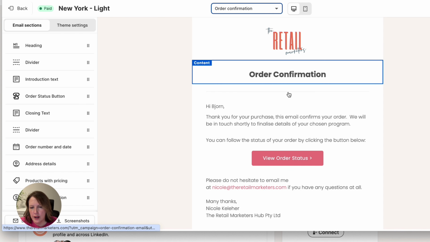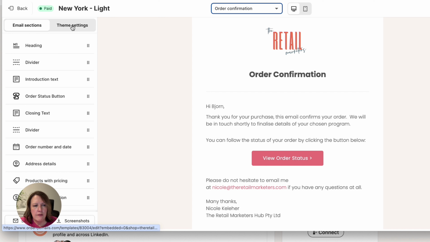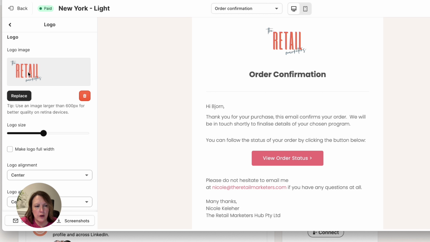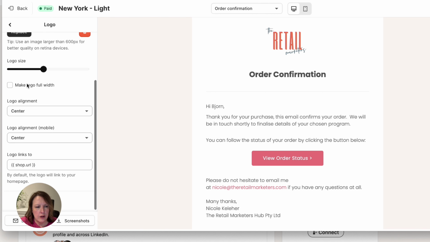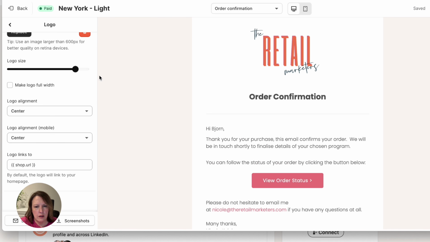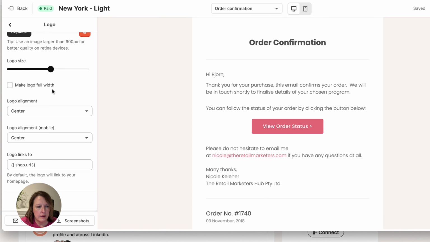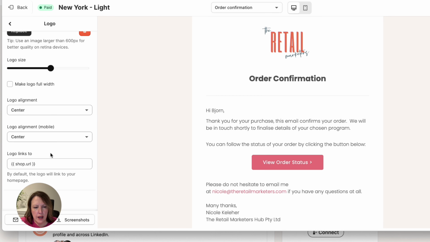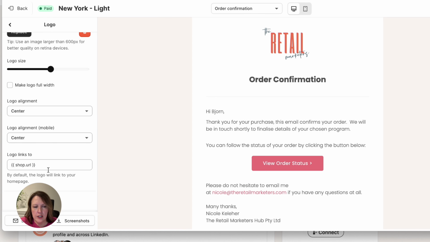Before you go to individual emails, what you want to do is go into your theme settings here. What I'm going to do is add my logo, which I've already uploaded into the system here. You can make it bigger if you want to, or smaller. You can align the positioning of it, and you can decide to link it as well if you want to.